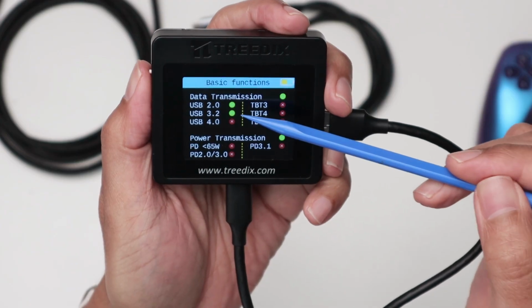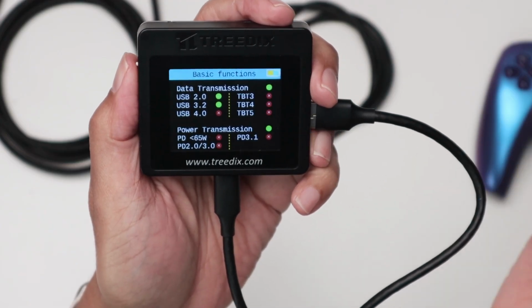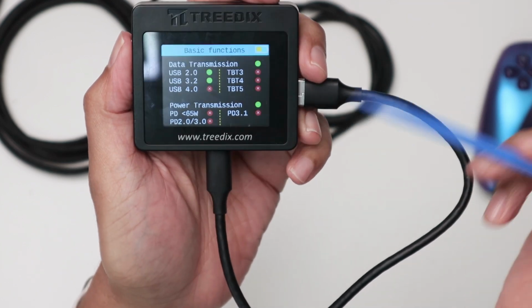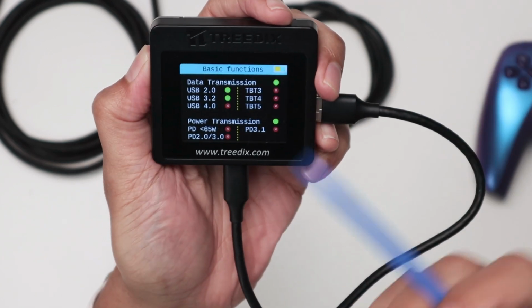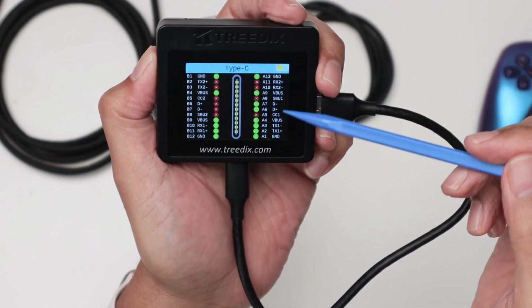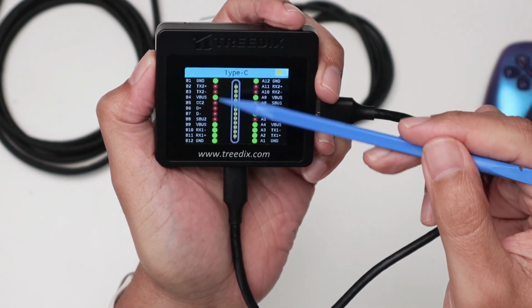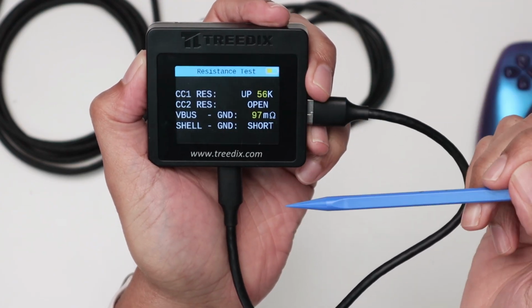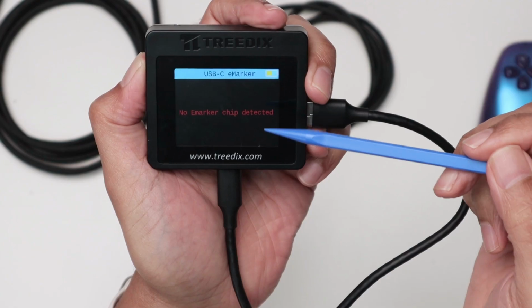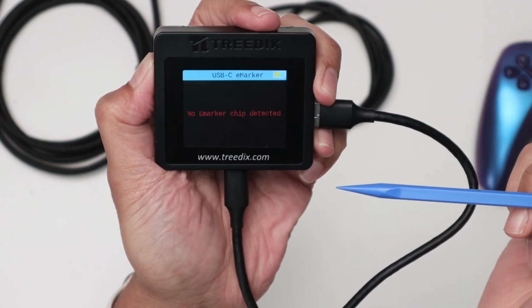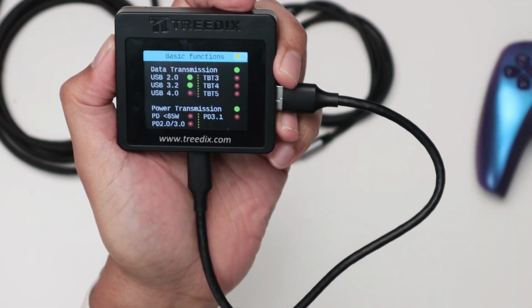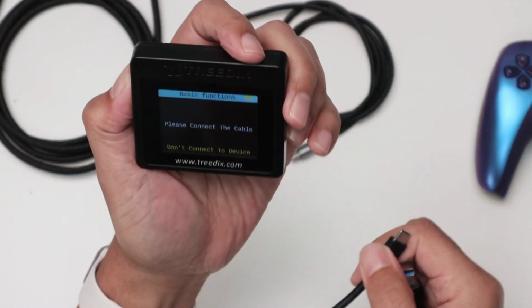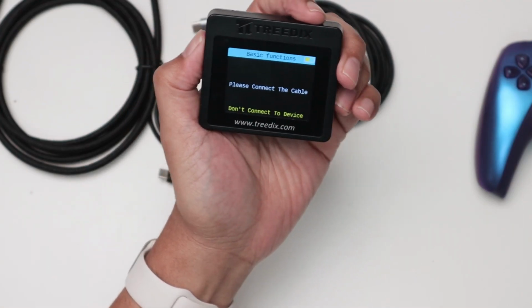On basic functions, there's USB 2.0 and 3.2. In data transmission, it's different here as well. So this cable is for data, not for power. So they are different. And here you see a Type-C cable. There are some differences here on the wiring. And then resistance test. And here no USB-C marker. Back to the basic. And I keep changing and testing like this. So basically that's the tester that you need, right?